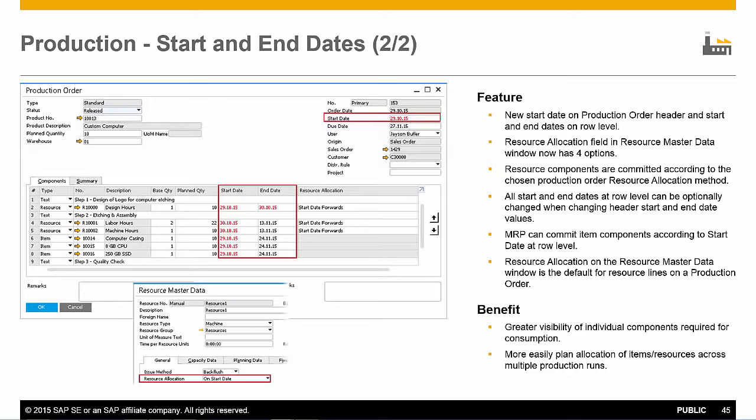There are 4 different allocation methods: on start date, on end date, start date forwards, and end date backwards. And this will enable you to more easily plan allocation of item and/or resources for all your production requirements.